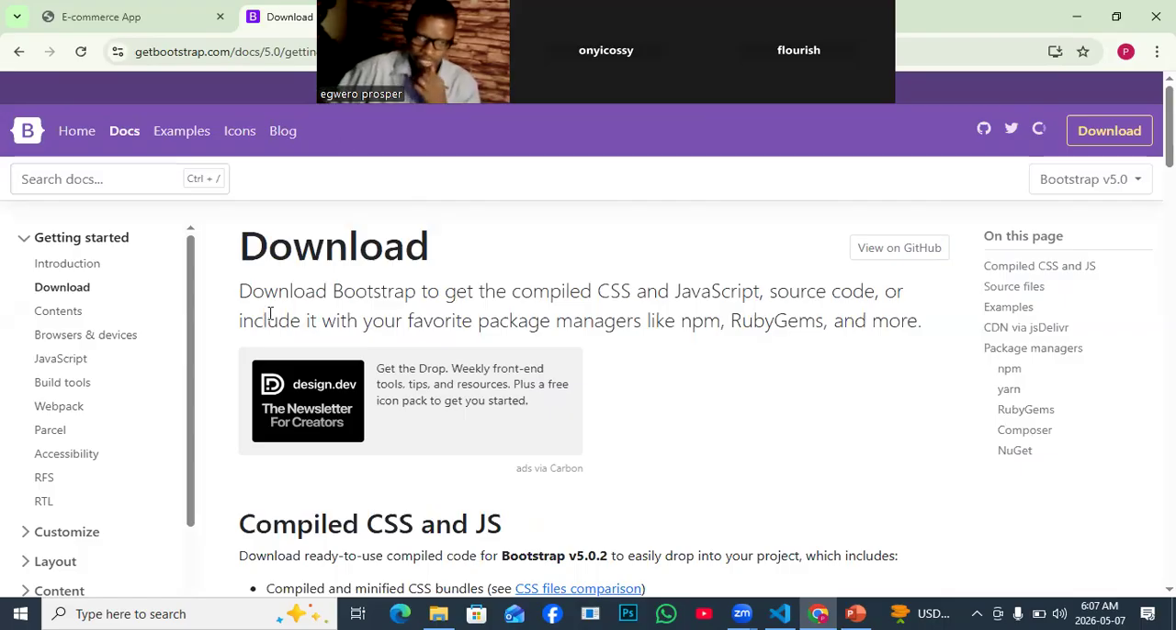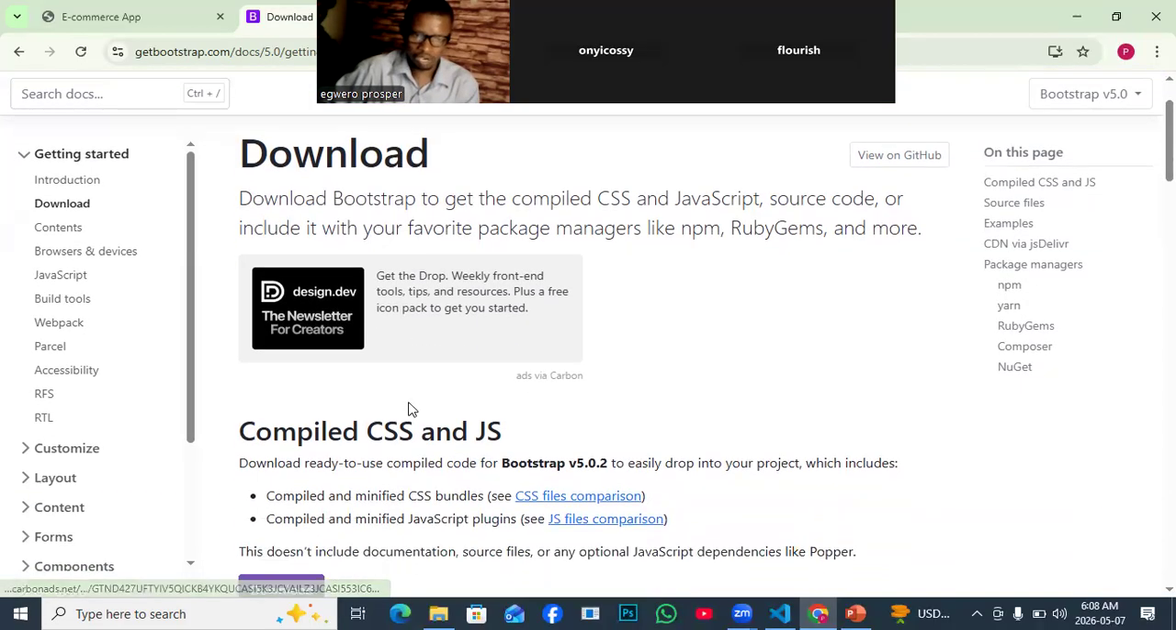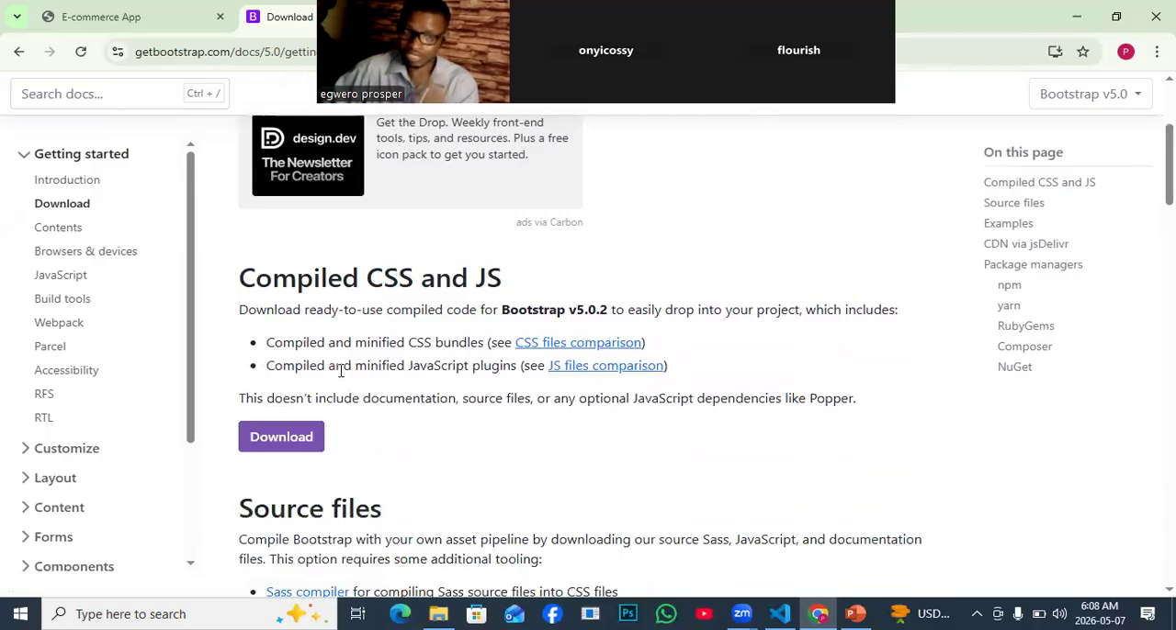Now, look at what he said. Download Bootstrap to get what? The compiled CSS and JavaScript source code, or include it with your favorite package manager, which is the what? The third option, NPM, Network Package Manager. Now, you go down, you see that HTML is not mentioned, right?